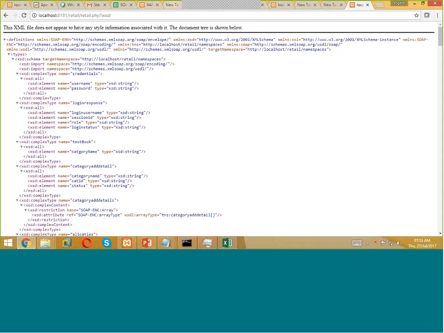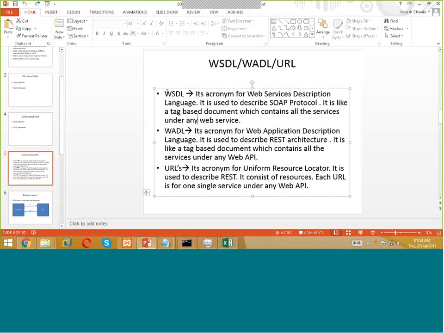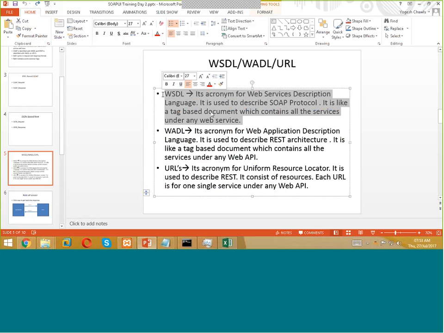Okay. WSDL is what? Can you read this? It's a Web Services Description Language. It is used to describe the SOAP protocol. It is like a tag-based document which contains all the services available under any web service. This is the reason to explain things first in a theoretical manner, then practical manner, then you can relate. Only then you can relate.